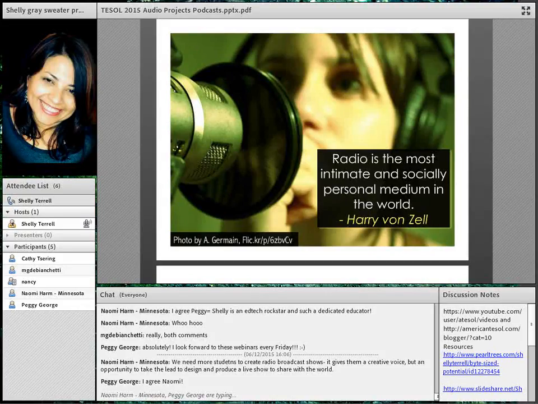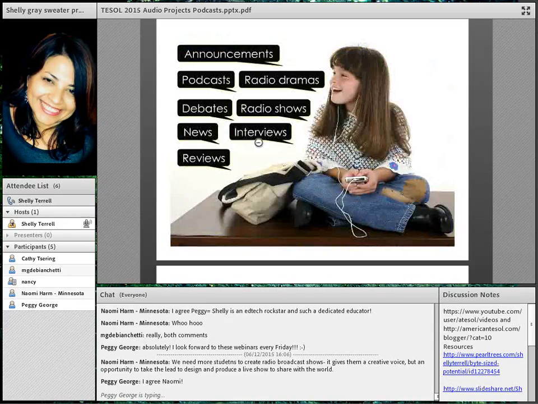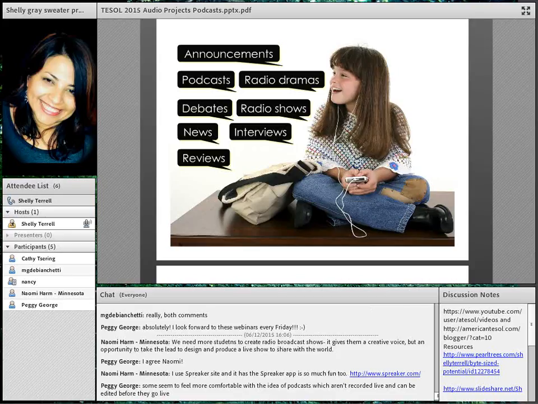And Naomi says it gives students an opportunity to have a creative voice, but an opportunity to take the lead, to design and produce a live show to share with the world. Absolutely. And students are really impacted by the response they get. So there are different types. These are only a few of the ideas.